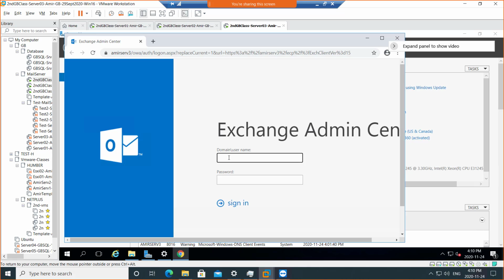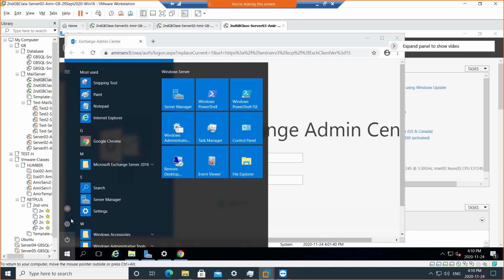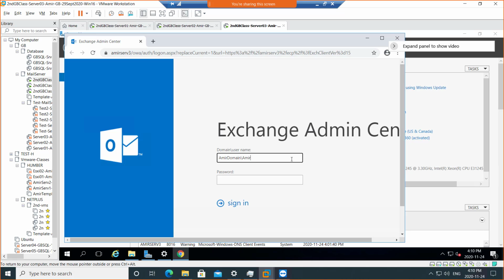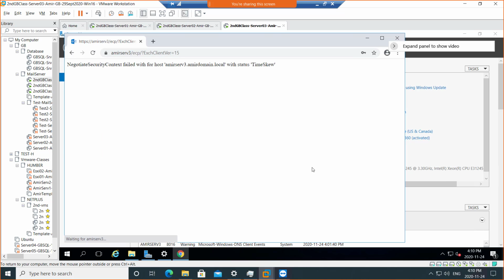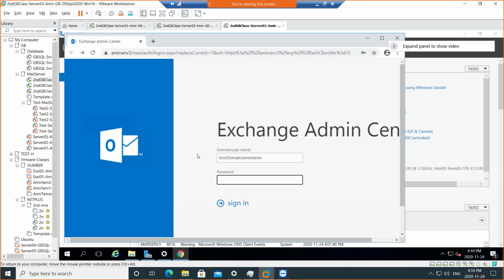It asks for the administrator, so the domain name is this, and I think it's your first name admin, but I'll confirm that. Yeah, your first name admin. This is the same mailbox that I'm logged in from on the other Exchange server. The status times out, so maybe I started too soon, or I need to restart this as well, and I'll just put it back.